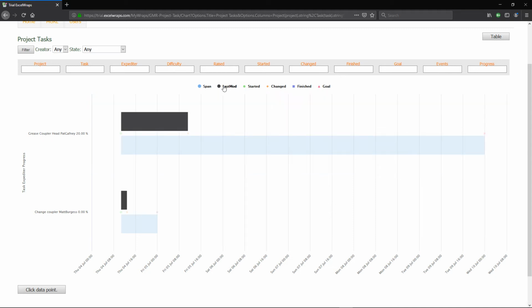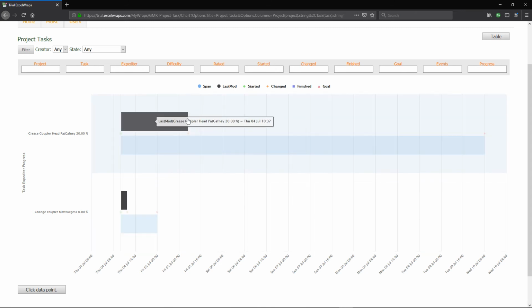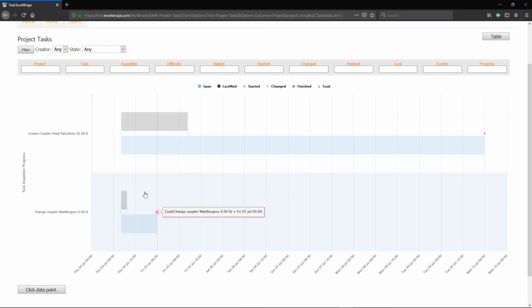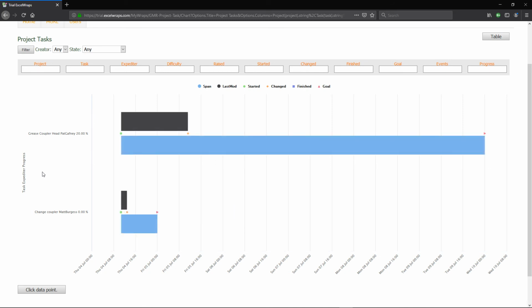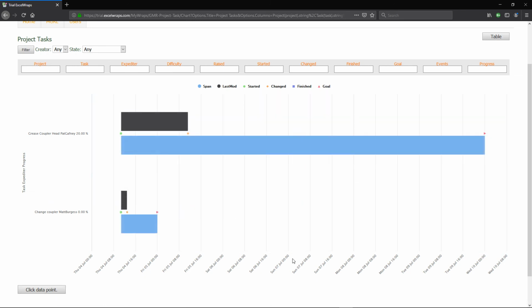So that's the span. And then this black column above the blue one shows when it was last modified. Looking at this, I can see certainly there's 20% progress here, and I can see that there's 0% progress on this job. And I can see that this job was last modified quite recently because that's 10:37, but this job was last modified yesterday, so nothing's happened on this job today. So this kind of gives you an indication of who's accessing the jobs and who's updating the jobs, and it's put on a time chart.